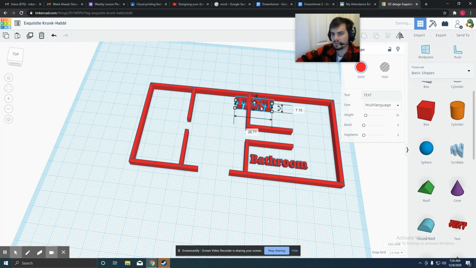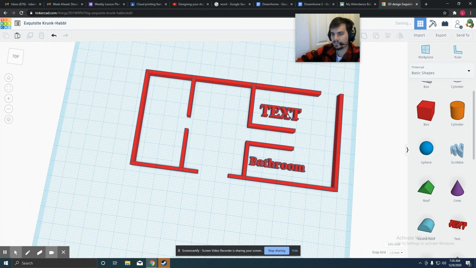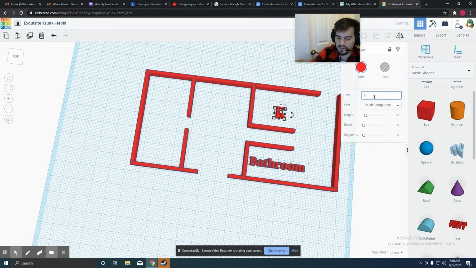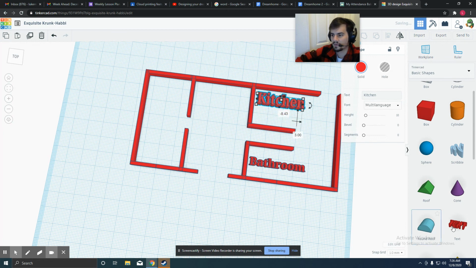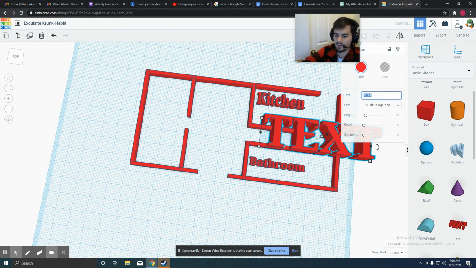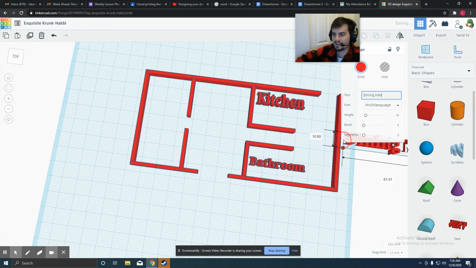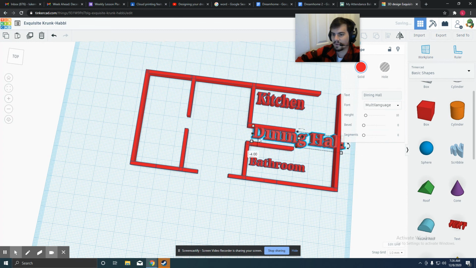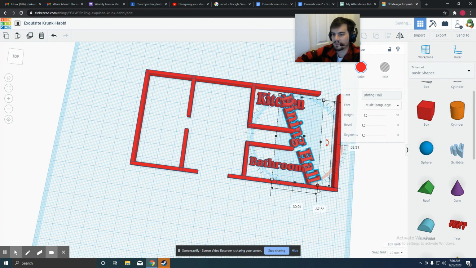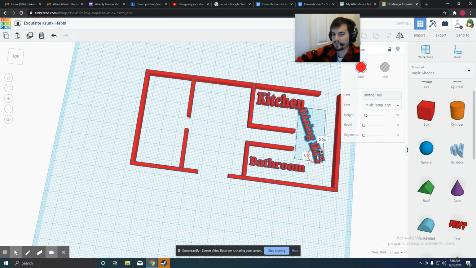Actually, I want to have a back door into the kitchen. It's going to go out to my yard, my pool house or something. This is going to be the kitchen. Actually, this will be the kitchen, and I will call this area over here the dining hall, because we're fancy, so it's actually a dining hall now, not a dining room. Fancy.